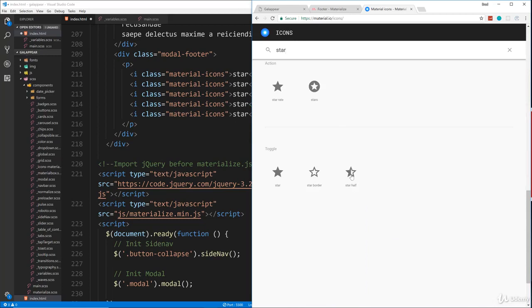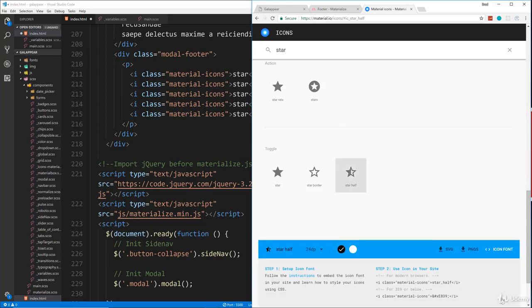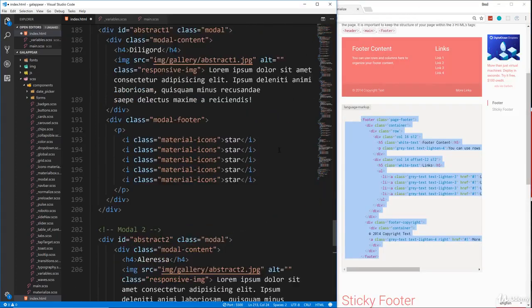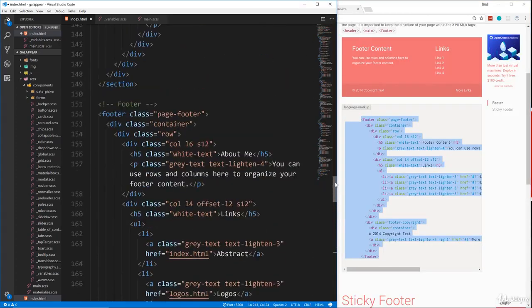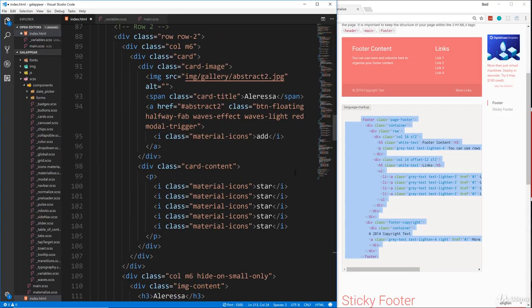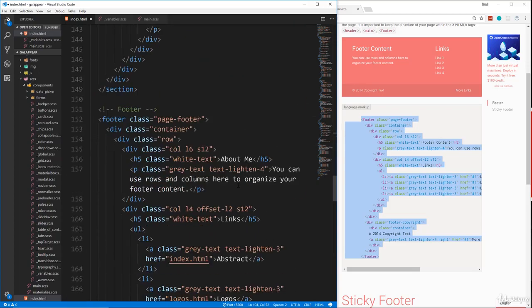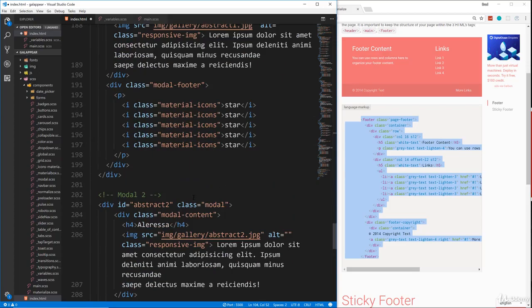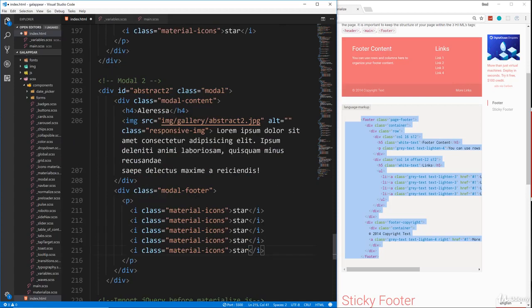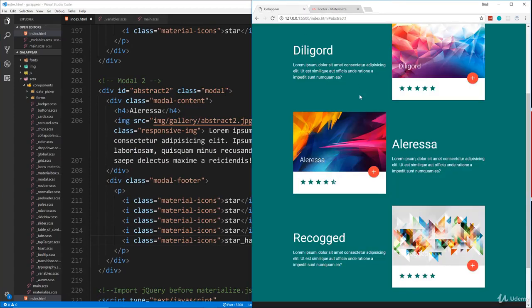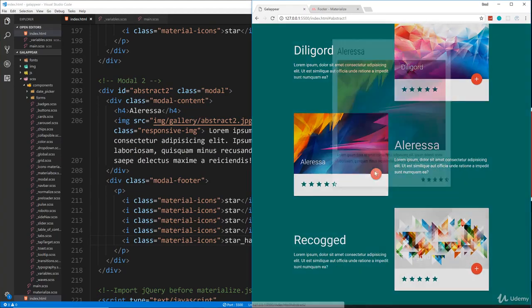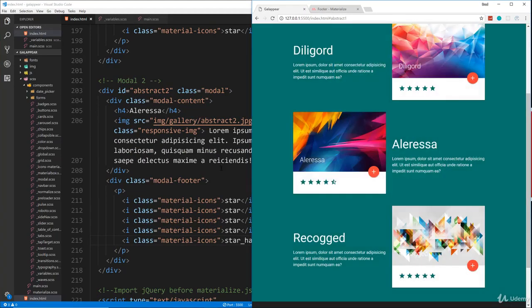Yeah, star half. So the icon font is star_half. Let's make it a little more realistic, and we'll take the second one and do star_half right here. Okay, and then we'll go down to the modal. So modal 2 we'll do star half. Let's save that. And there we go, you can see it as a half a star. Open up the modal, good.